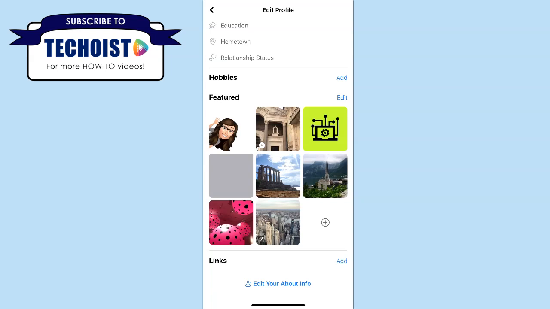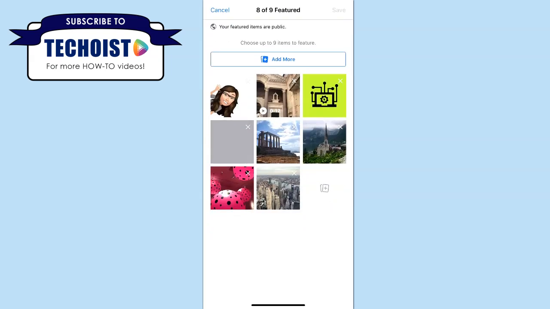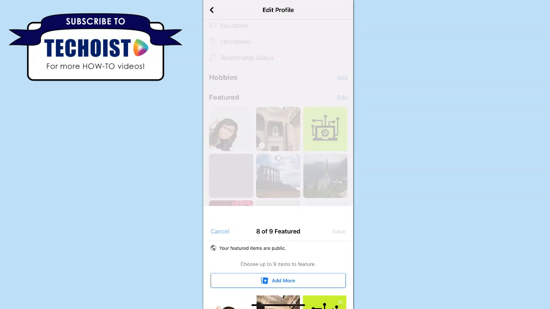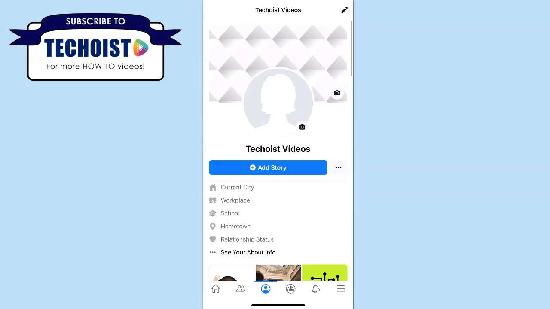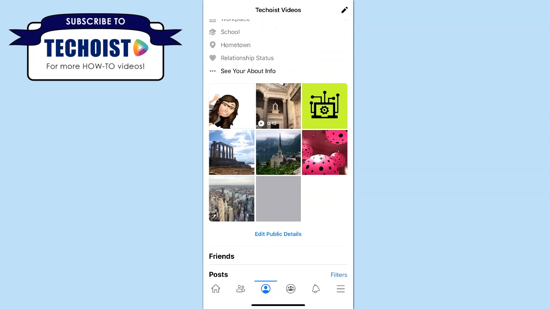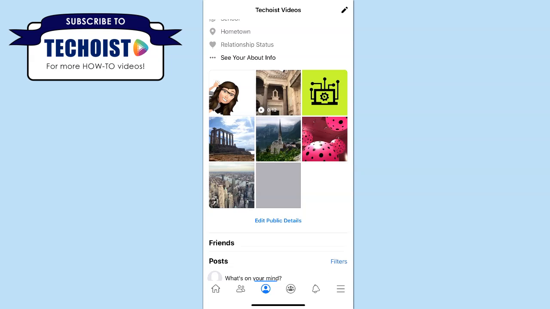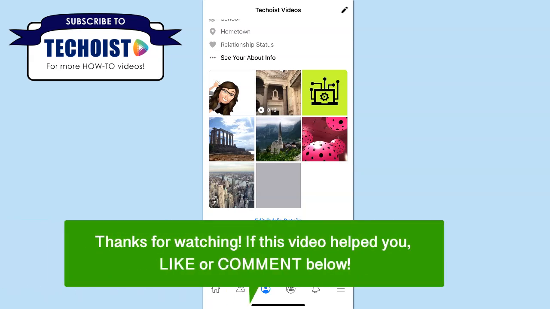If you ever need to edit your featured section again, you can click Edit and then make your necessary changes. If we go back to our profile page, you can see that our featured content is now listed on our profile page. And that's how to add featured photos on your Facebook profile page from your phone.